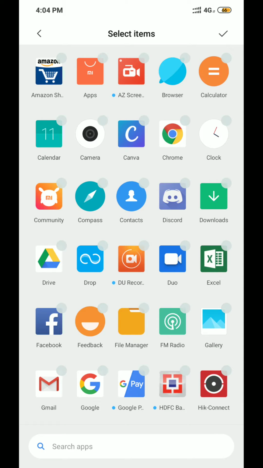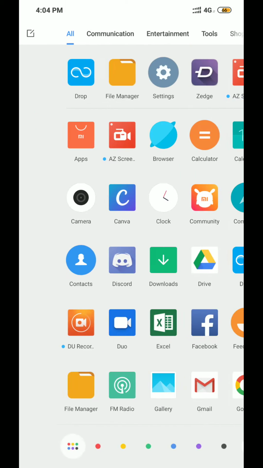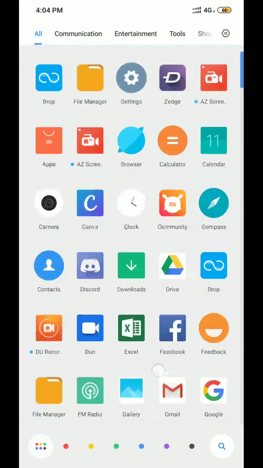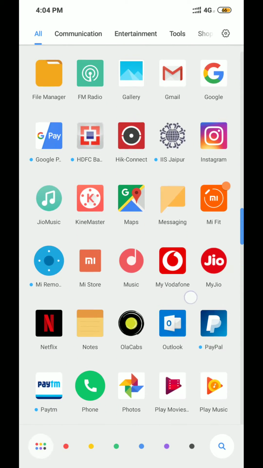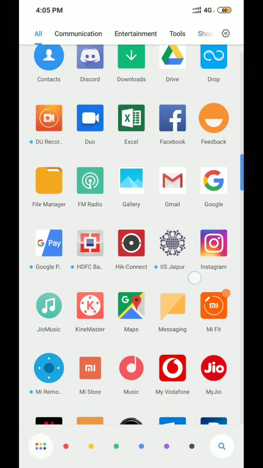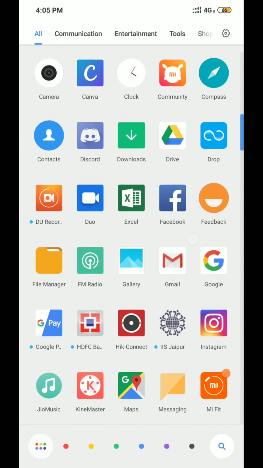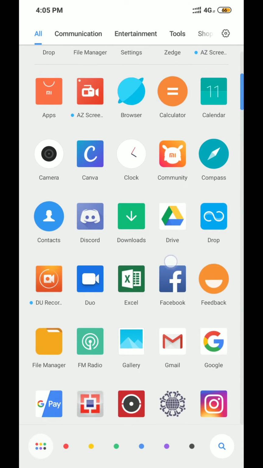Here we go. You need to select the apps you want to hide. For example, I will hide this Amazon here and this Chrome. I will hide these two apps here. So here you can see Amazon is removed from the app drawer, and the second app, which was Chrome, yes, it is also removed from here.